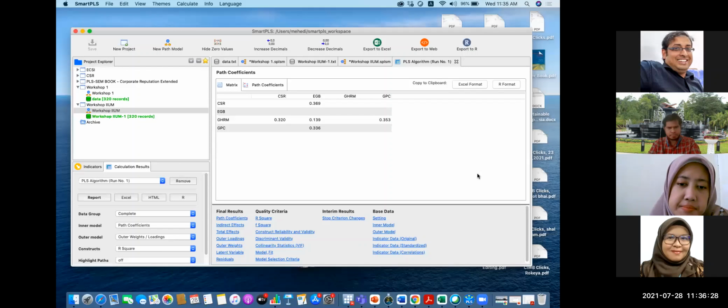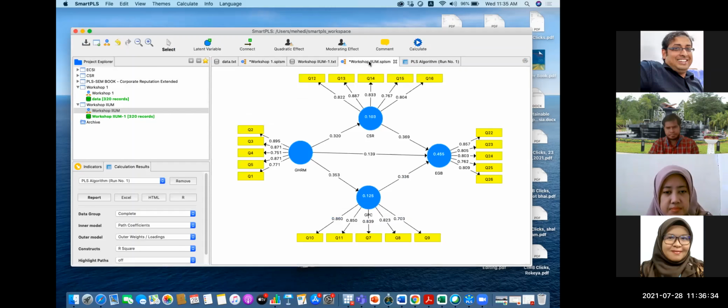Okay, so the result is already here. So look at the diagram first. Okay, so in this stage, we will look only at the outer loading. So this is actually called the outer model and the inner model.